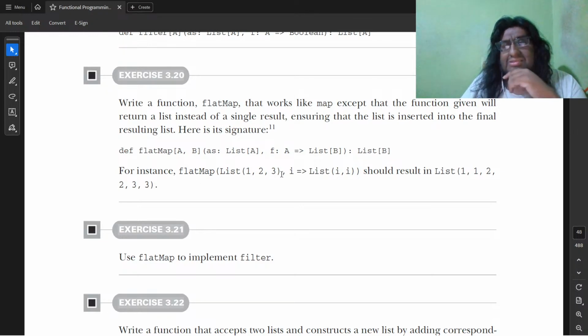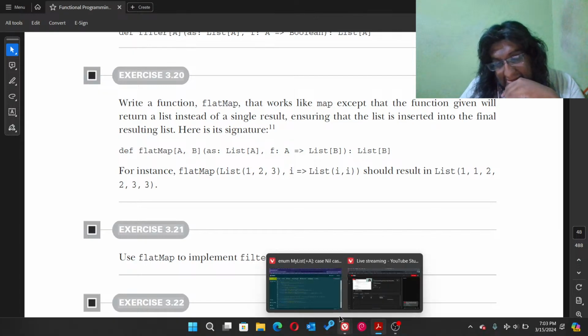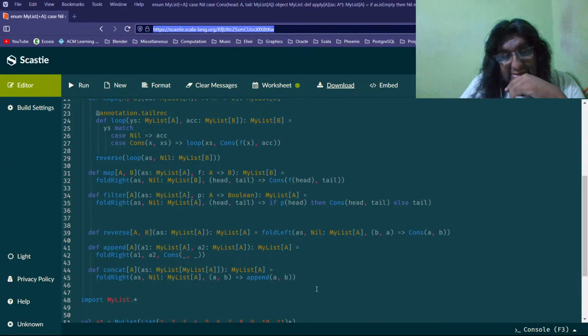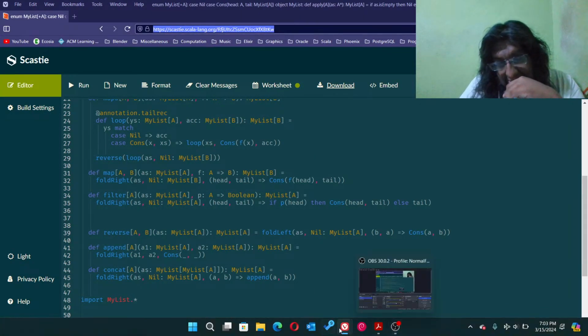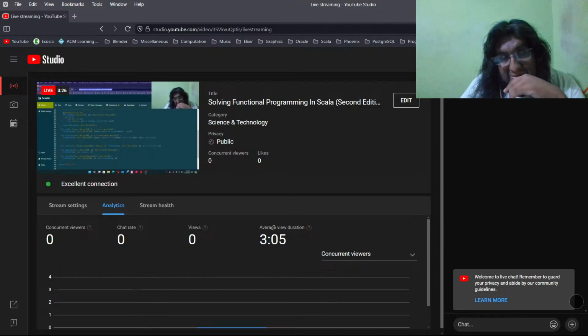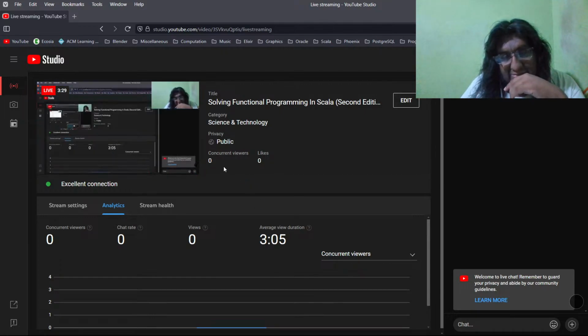We can still use ScalaTest, ScalaCheck, but this is okay. And let's see the minutes, 3 minutes already. I don't know what this is because it says average view duration 3 minutes, but there's no one in here. I don't know what this is.